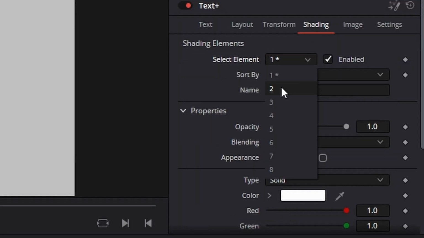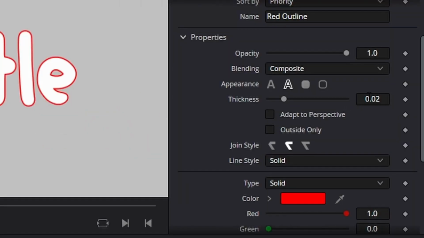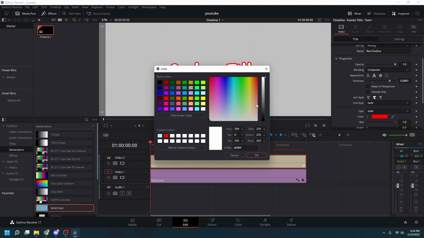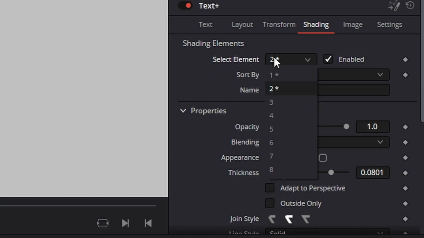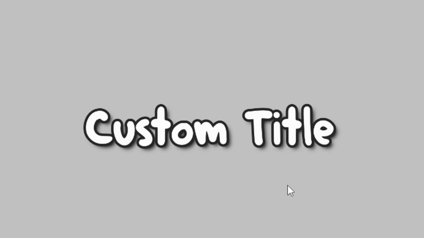Go to shading and then click select element and click 2. Enable it and then it'll have a red stroke. Now make sure the thickness is maybe at 0.1 or lower. Now go to color and make it like a dark grayish color. Now go to select element again and press 3 and then enable. And then you can see there's a shadow.